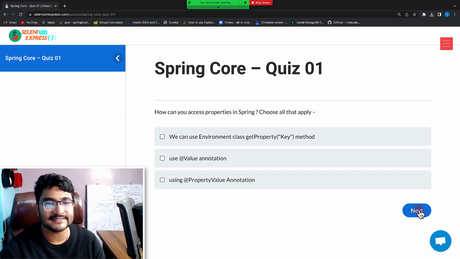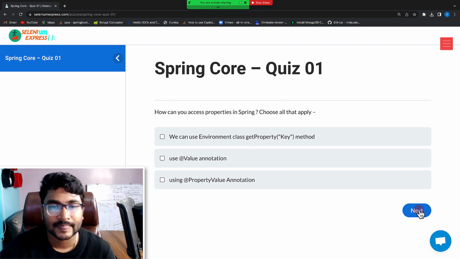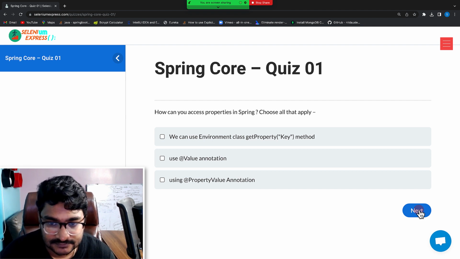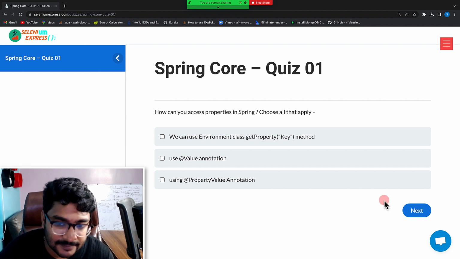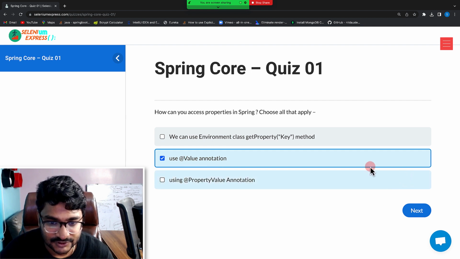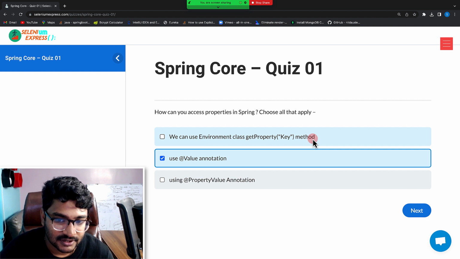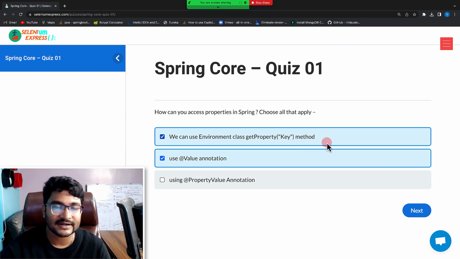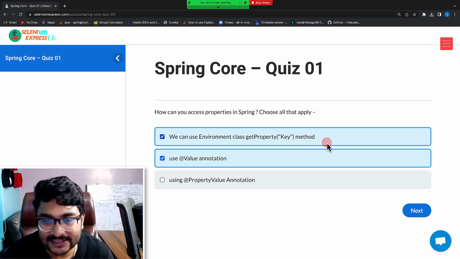The next one, look at this. How can you access properties in Spring? Choose all that apply. Tell me all the valid ways that we can access a properties file from Spring. Second one is valid. First one, there is an Environment class with a getProperty method. Valid. We can give a key and we can get the value. And this is not valid, right?